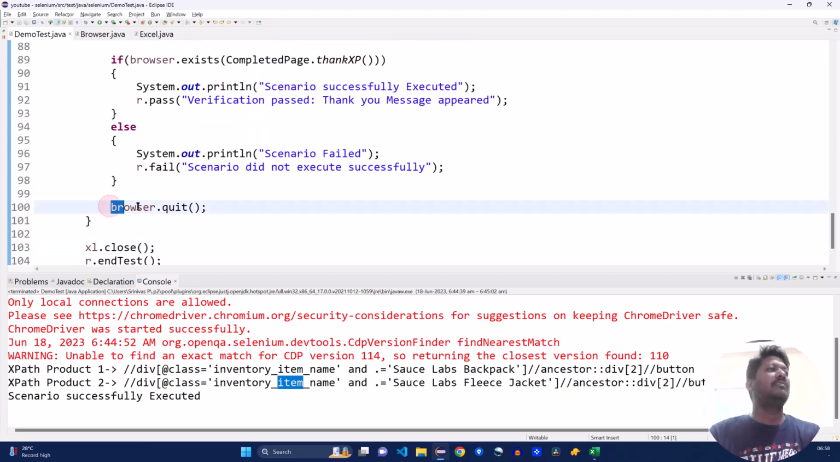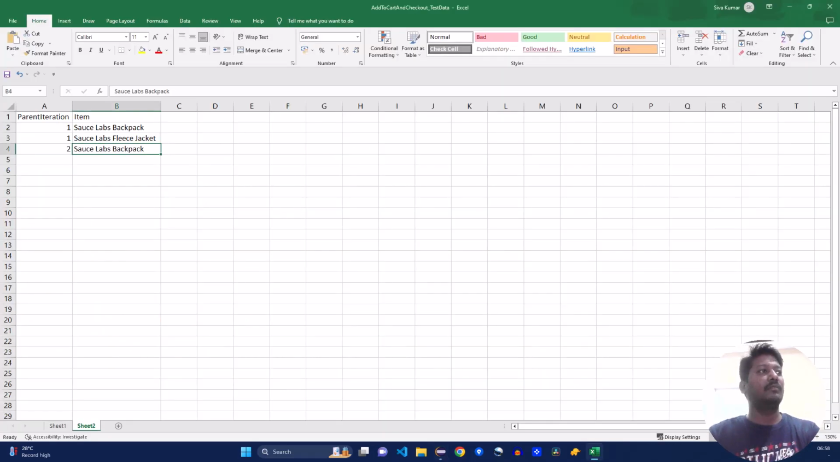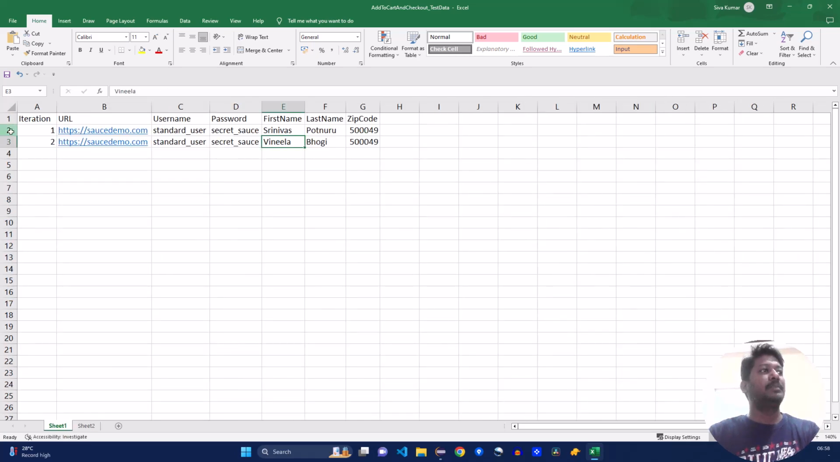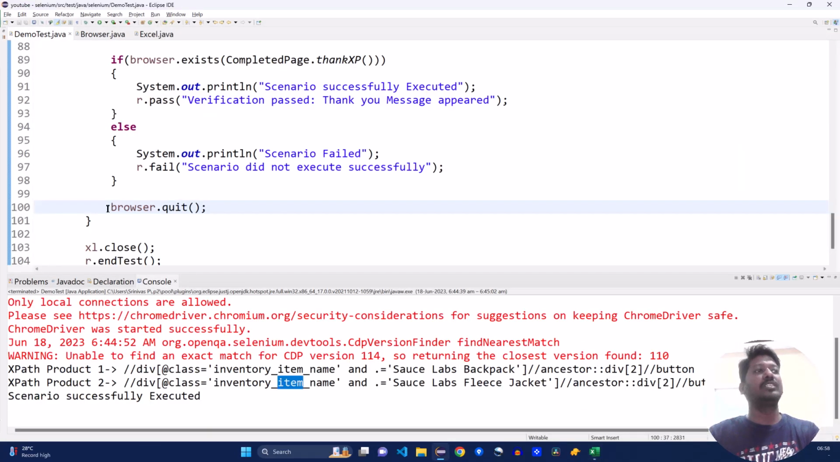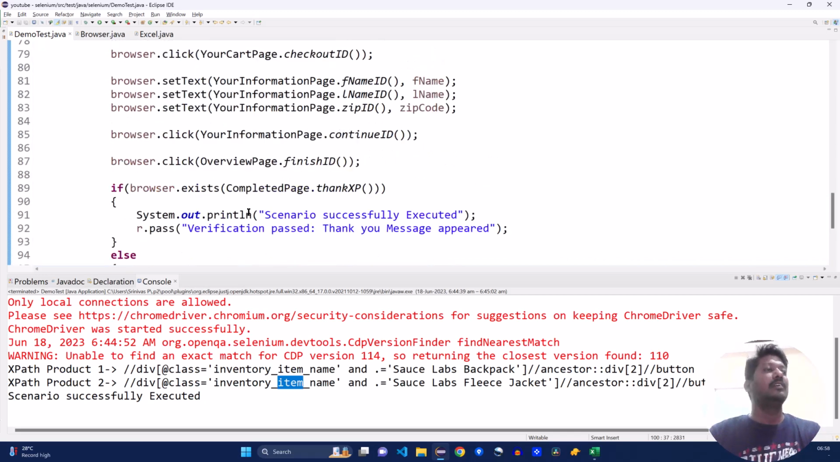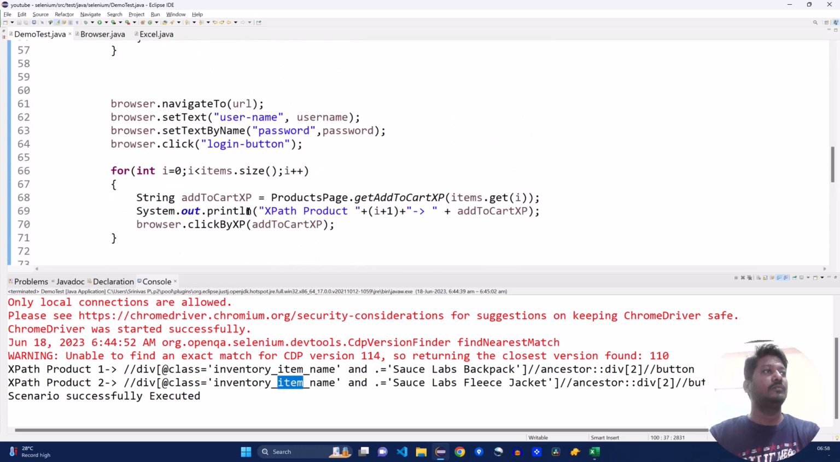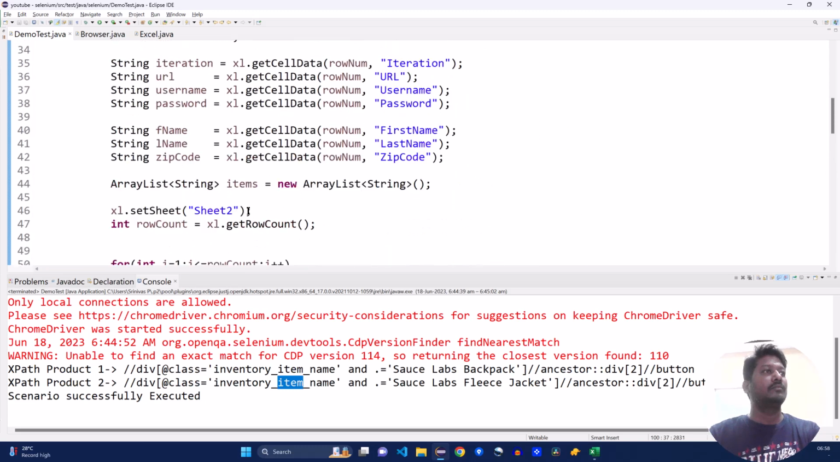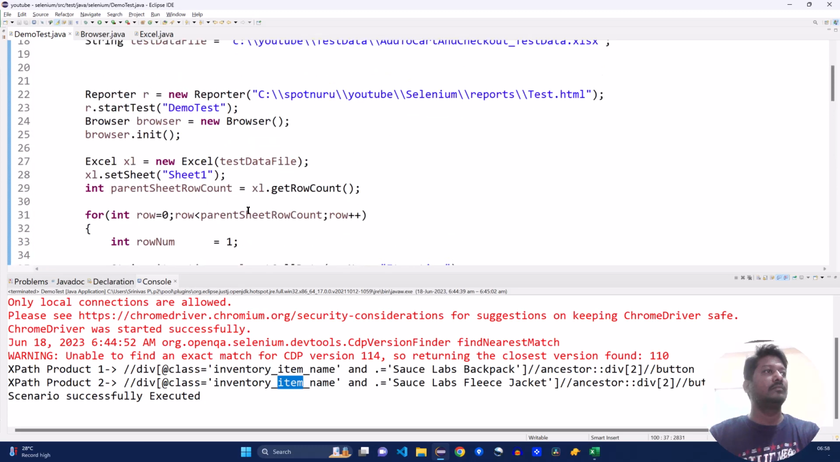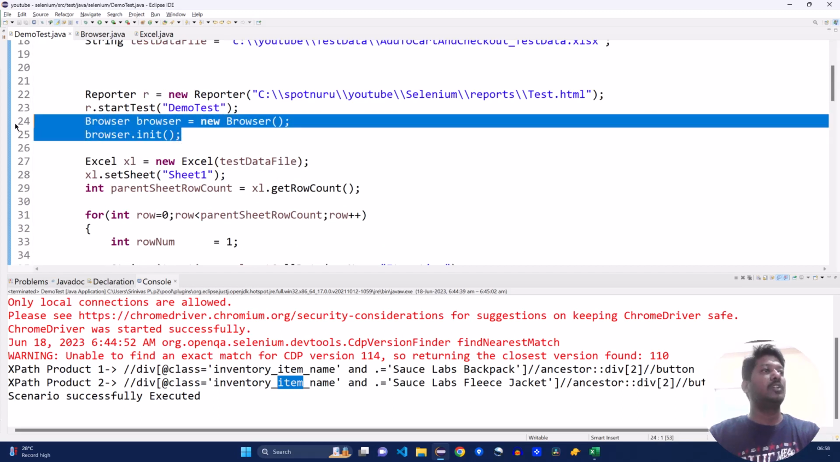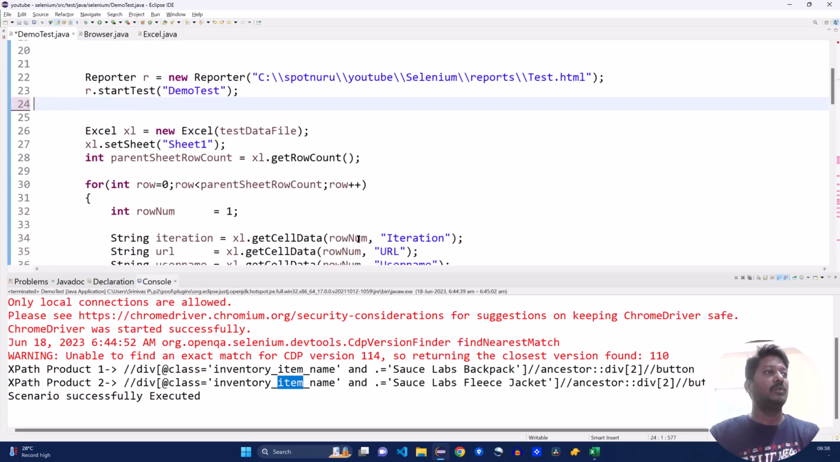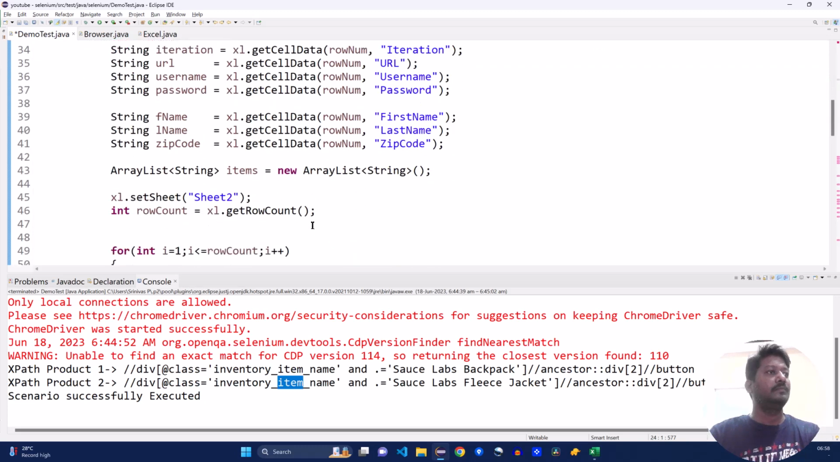Okay. Now we have done browser.quit. So at the end of the first iteration, that is the first parent record, once we finish this parent record, we are actually closing the browser. Okay. Which means for the second iteration, you have to launch the browser again, right? So that's why what we will do is, we will do this also inside the for loop. Okay.